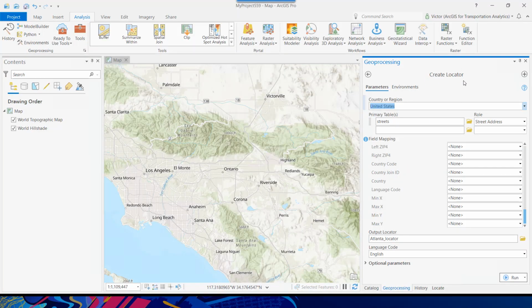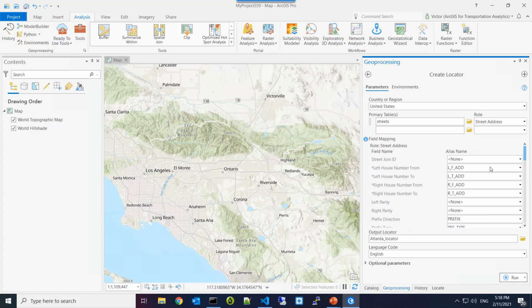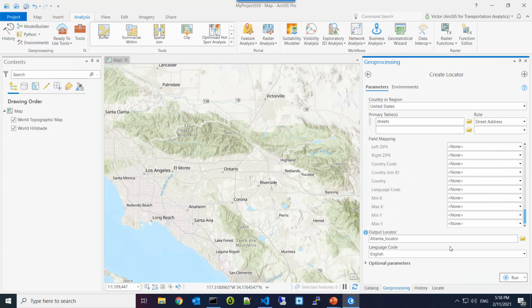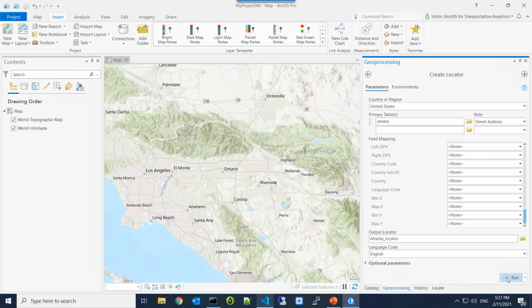I've got create locator here, and I have all of my inputs filled in already. So it's a United States locator. We're going to use the Atlanta streets data available in the tutorial data. We've got our field mapping here, so we've mapped all our fields already. They all look good. We can determine an output location for our locator. D data 3, that looks fine. It is indeed an English language streets feature class. And those optional parameters all look good, so let's click run.